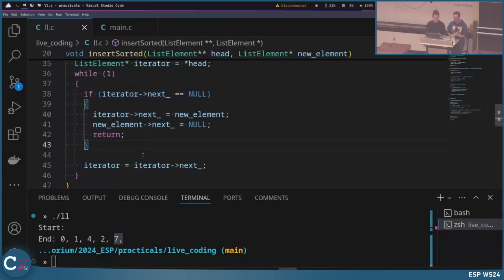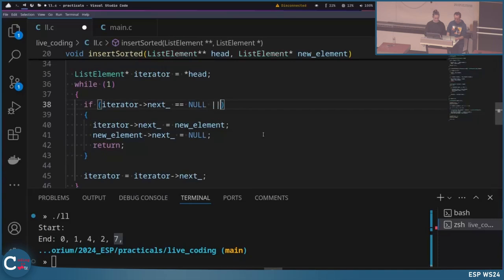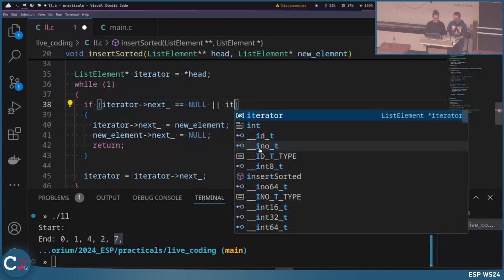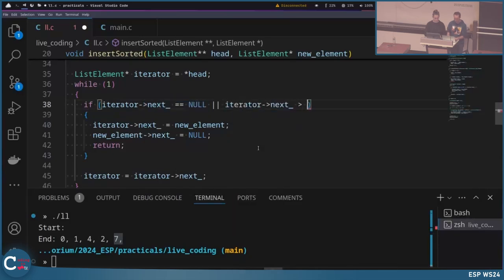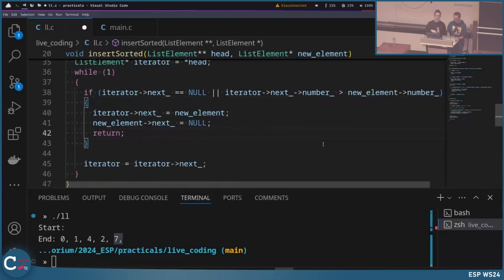So basically what we've implemented now is: empty linked list is correctly done, first element is correctly done, and last element is correctly done. What if we need to add an element in the middle? We consider this here as well. So if iterator next equals null, then we reach the end and we need to insert it. Or if the iterator next number is larger than new element number. So when the next element, the number we stored there, is bigger than the one we want to insert, then we know we are at the right place to insert our element. Because the last one was smaller, because we didn't insert it there and return, and the next one is bigger, so here we must insert.